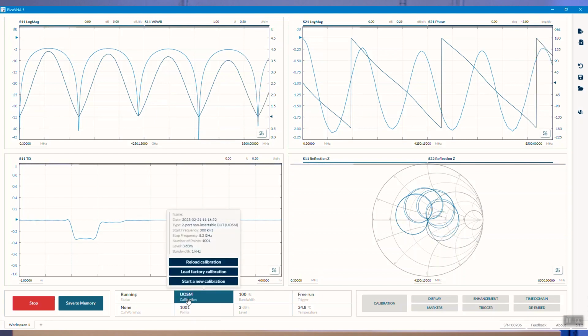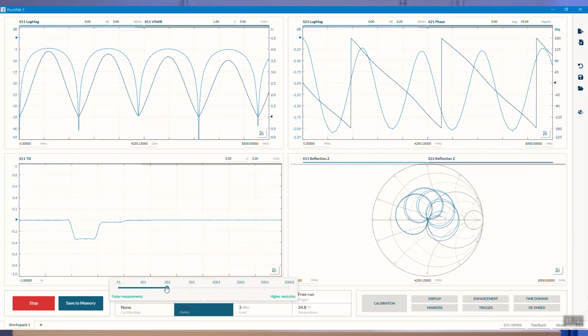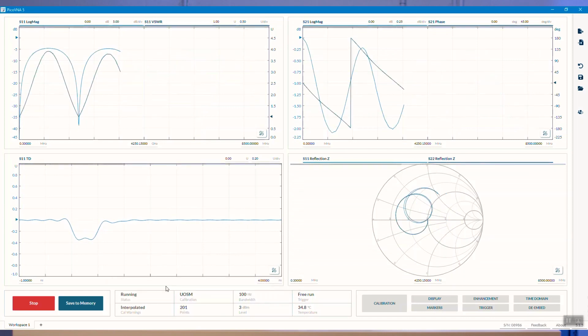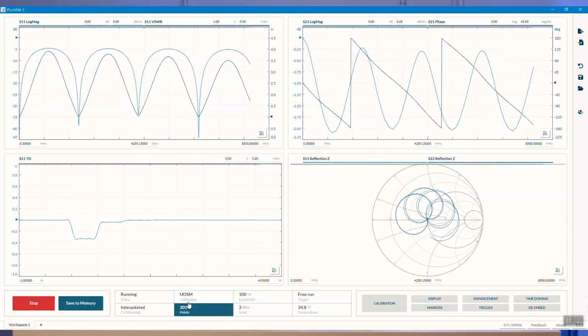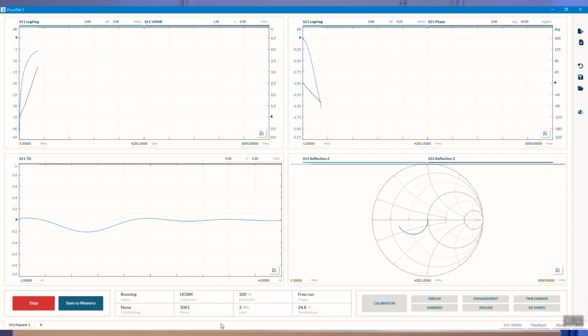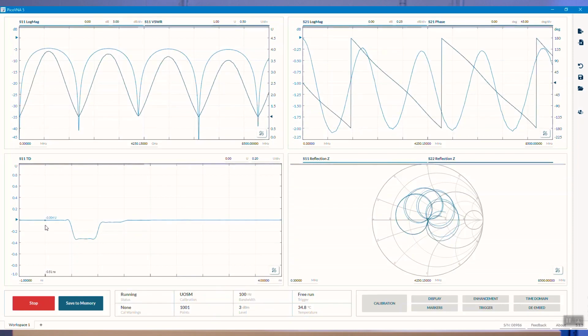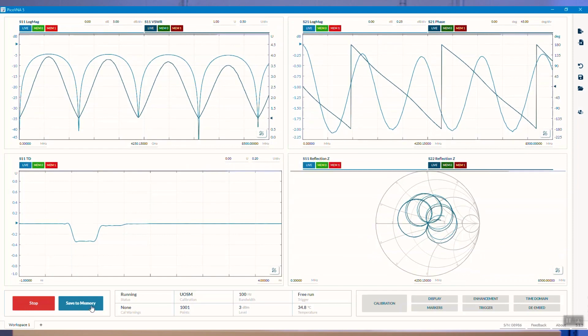Likewise, we can change the number of points here, reduce that to 201. Is that enough detail? Well, maybe it is, but if we're not satisfied, we can go straight back. There we go. If we want to add some memory traces to this, we would simply add them thus.